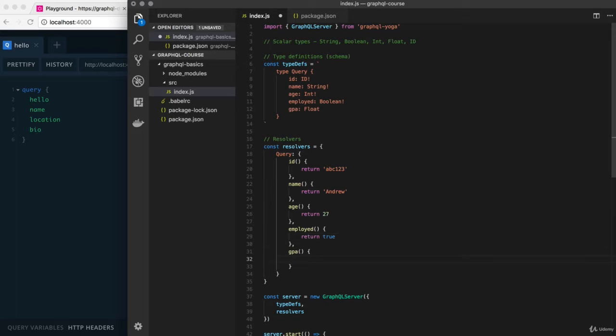Now with the GPA, yes, we could return something like 3.1, a perfectly valid float. But we could also choose to return null, because remember, for this type definition, we left off the exclamation mark. This is saying, I expect a float back, but it would also be fine if you gave me null. This is saying, I expect a Boolean back, and because of the exclamation mark, it's saying you have to return a Boolean. You can't return null. Since I currently don't have any sort of GPA, I'm not in school right now, I am going to go ahead and return null.